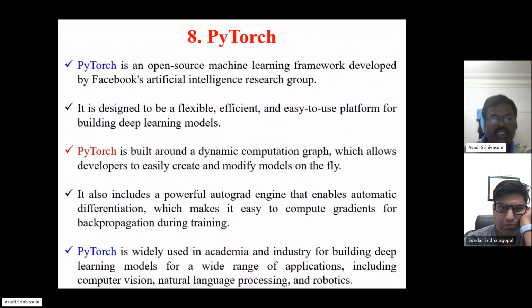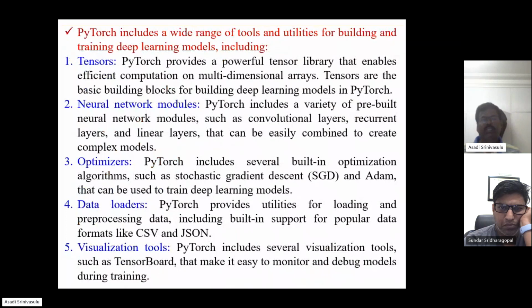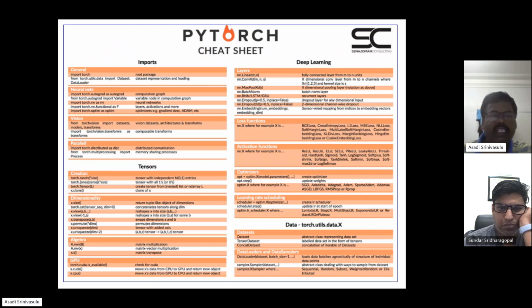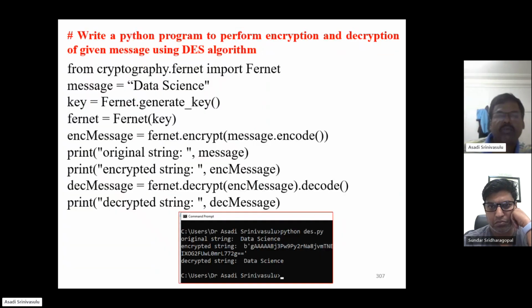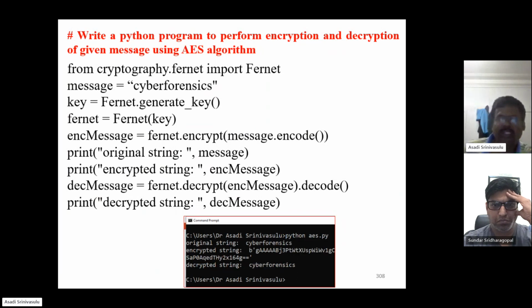Then PyTorch. What are the operations? It performs tensors, neural network modules, optimizers, data loaders, and visualization tools, etc. PyTorch for machine learning especially. This is a cheat sheet. Then this is one program. Write a Python program to perform encryption and decryption of a given message using the DES algorithm. So we are executing that concept.